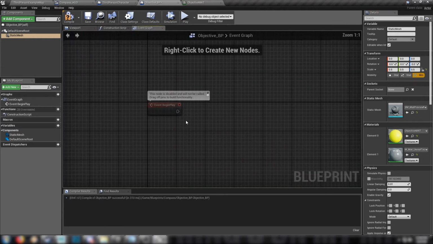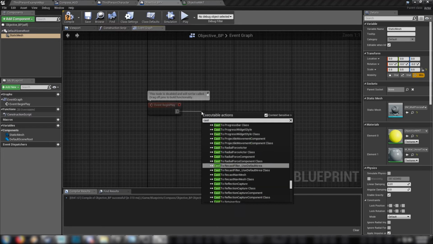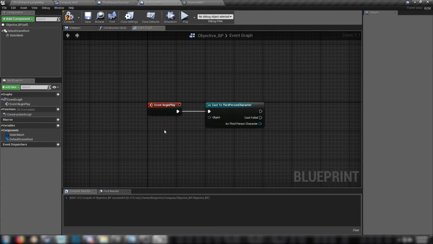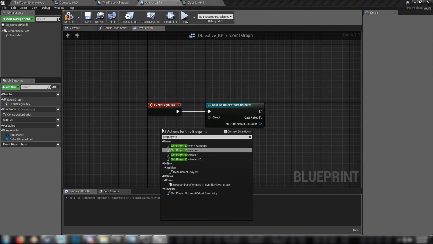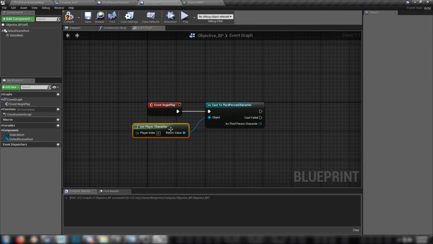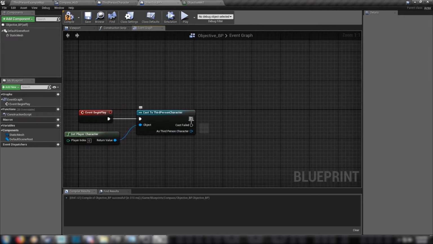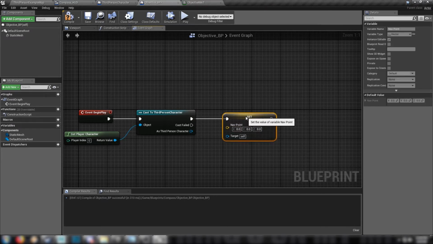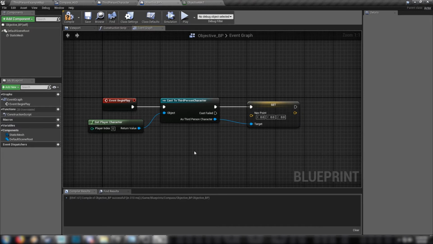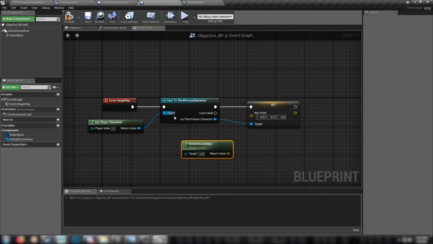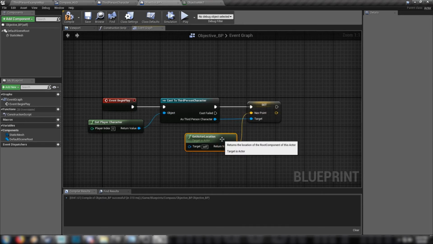So in the event graph, we'll go off the begin play. We want to cast to the third person character again, or whatever your player character is named. We'll get the player character. Oh, that's the wrong one. Get player character as the object, and as the player character, we'll set the nav point. We'll connect that up to the target, and the nav point in this case is going to be the actor location. That's this actor, the objective blueprint. And that's all there is to that.